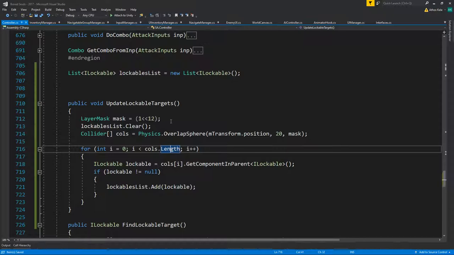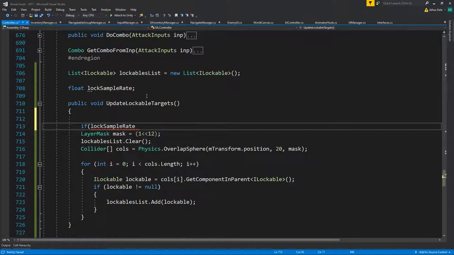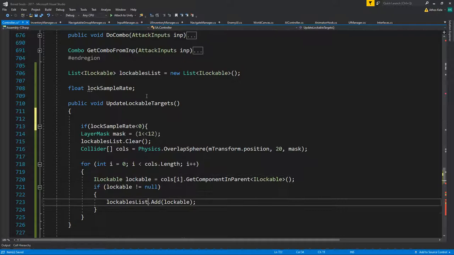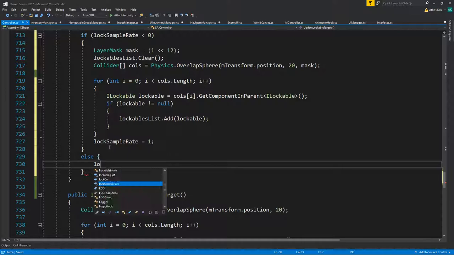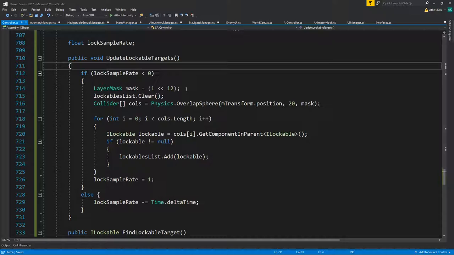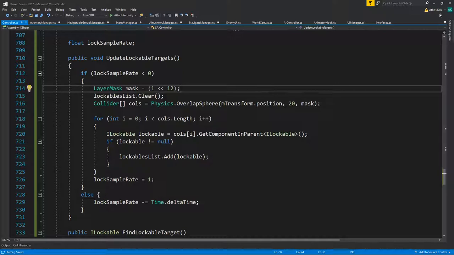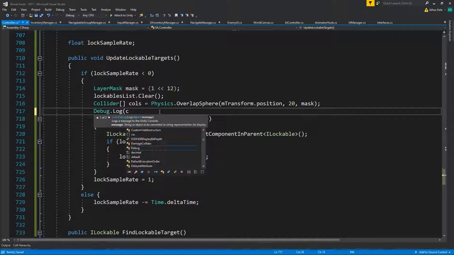The other thing that we could do is have a timer, lock sample rate, and we're going to be saying if lock sample rate is less than 0, do this. Then set lock sample rate to 1. Else, lock sample rate minus Time.deltaTime. So this will be searching for locks once every second. So it's much more manageable, because you're not going to be traveling that far away distances to worry about this. So let's do Debug.Log colliders.Length and see how many we're getting from this.